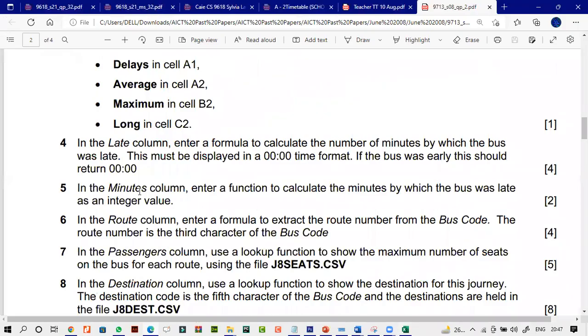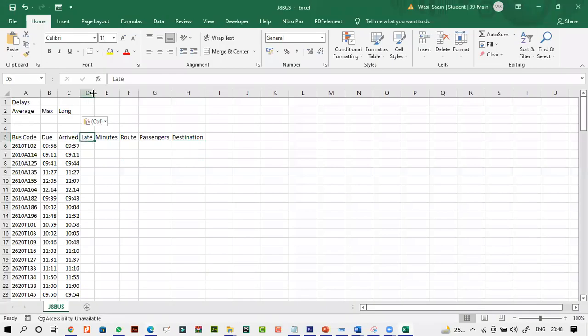What they're saying is, in the late column, enter a formula to calculate the number of minutes by which the bus was late. This must be displayed in 00 time format. If the bus was early, this should return 00. Have you read the question with me? Yes, sir. Okay, right.